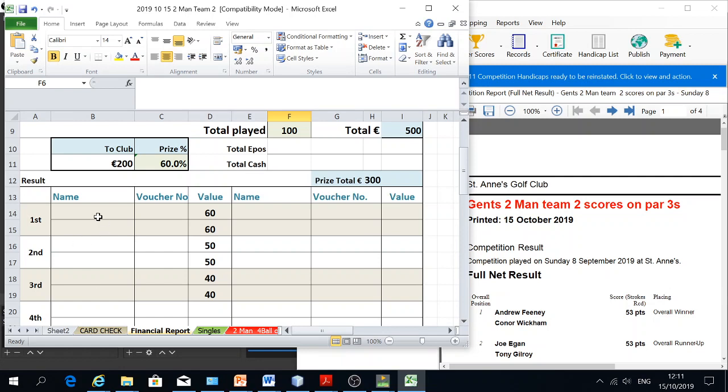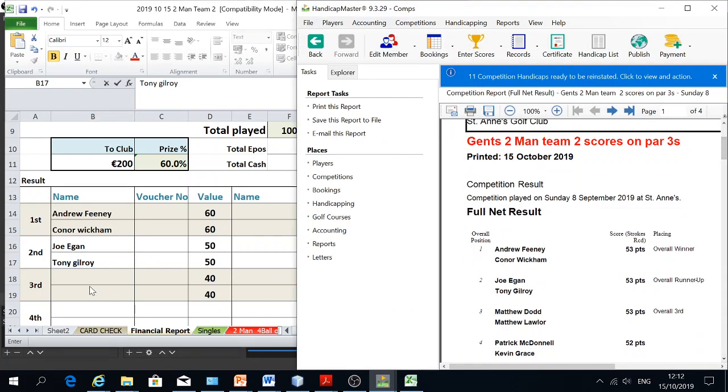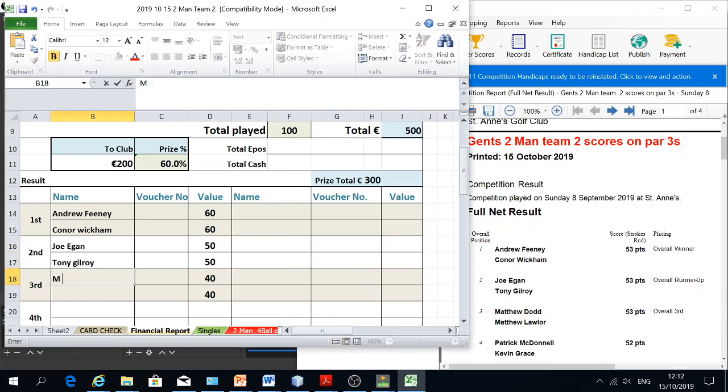Okay, so what I'm going to do then is I'm going to put my winners in here. Andrew Feeney and Connor Wickham, Joe Egan, and Tony Gilroy. If I just scroll down, I've got Matthew Dodd and Matthew Lawler. So M. Dodd and M. Lawler. Okay. So that's all I need for my finance sheet.